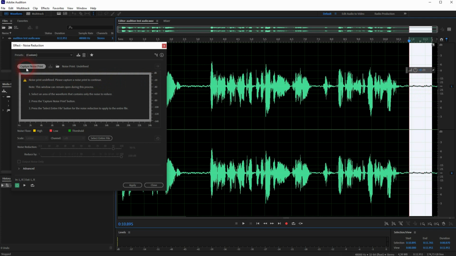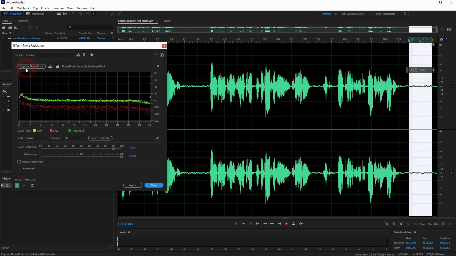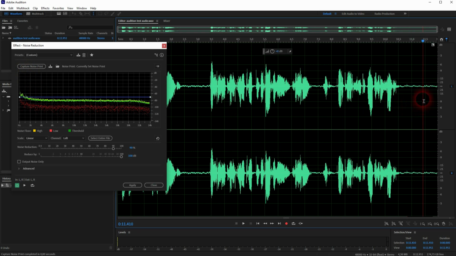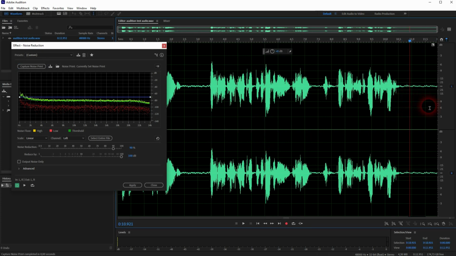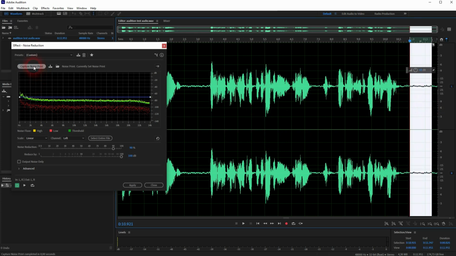Go to an area where you have these smaller waves, like here, then capture this noise print. It's going to generate a diagram. Every time you capture something new, this diagram will change, so you know that this was being captured. You have to make it long enough though, so if I make this small, you get a warning message. Adobe Audition just needs a little bit more info to actually find this noise print. So let us make it bigger again.